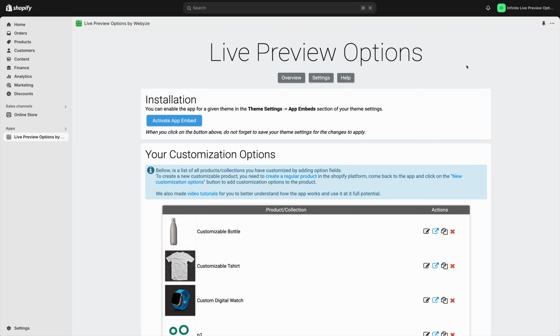In this video, we'll learn how to build highly customizable products for Shopify. I will present to you a great tool that allows you to add unlimited fields to your Shopify products, including text fields, drop-down menus, checkboxes, image uploads, swatches, and much more. And on top of that, the tool is also able to generate a live preview of the product as it is being customized by your customers, which is a great way to boost your conversions. So let's get started. The app is called Live Preview Options.